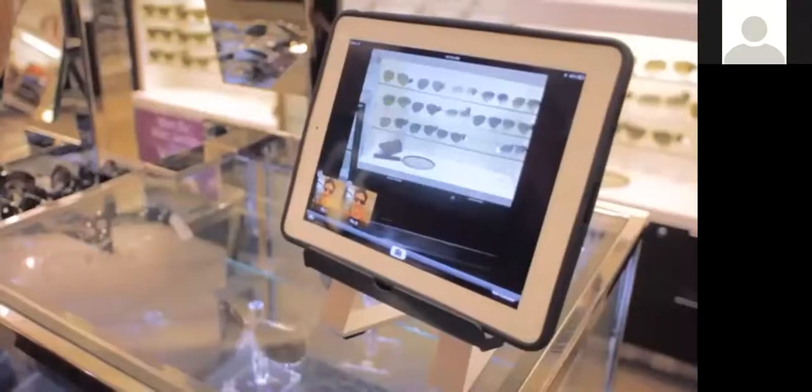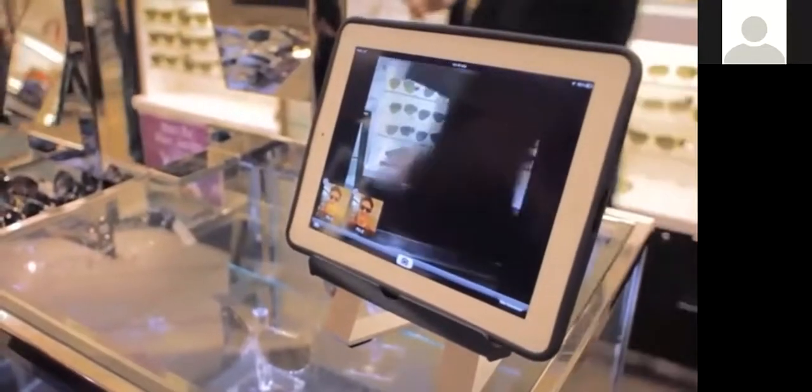And by now, we actually have a functioning app that they can go through. It's very intuitive to help look at themselves and make the sunglass selection process easier, which is pretty cool to watch.